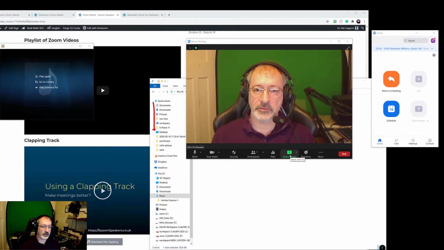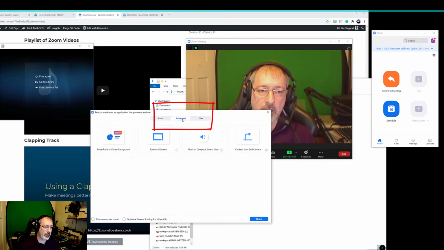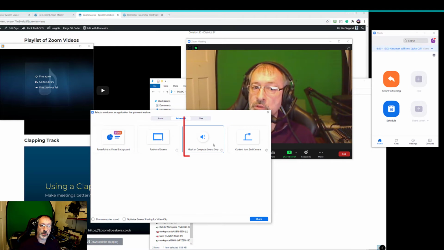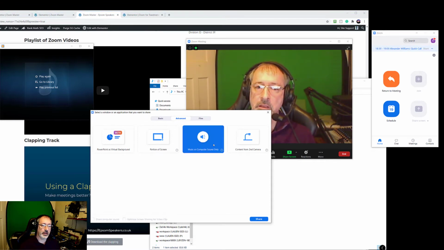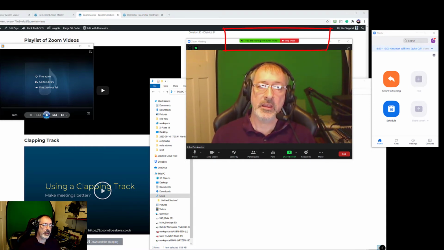So we can use the share screen function here, and if you look in the advanced options, there's the ability to share music or computer sound only. So I'm not sharing my screen, I'm just going to share the computer sound. If I click on that and hit share, you will notice at the top of the screen I now have "You are sharing computer sound." Now if I play the computer sound again, it will now play into Zoom, and everybody else in Zoom can hear it.